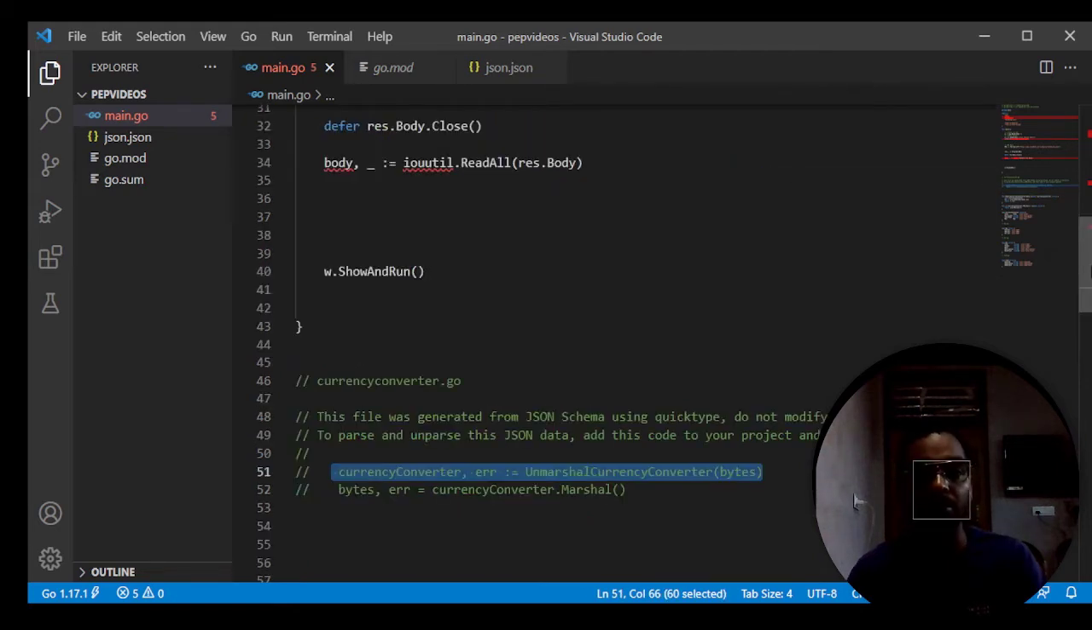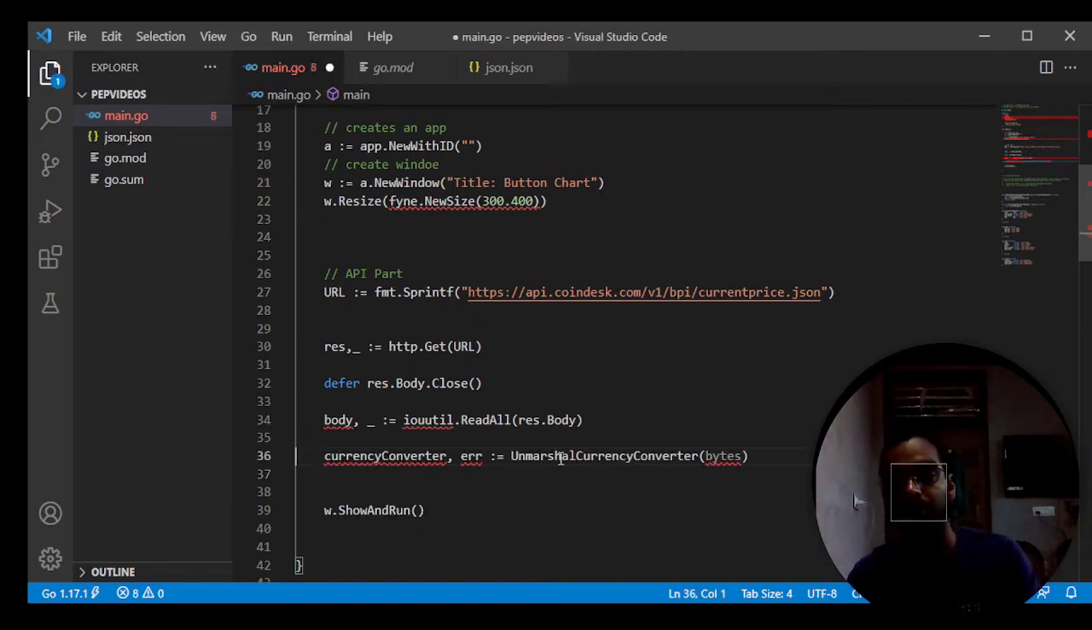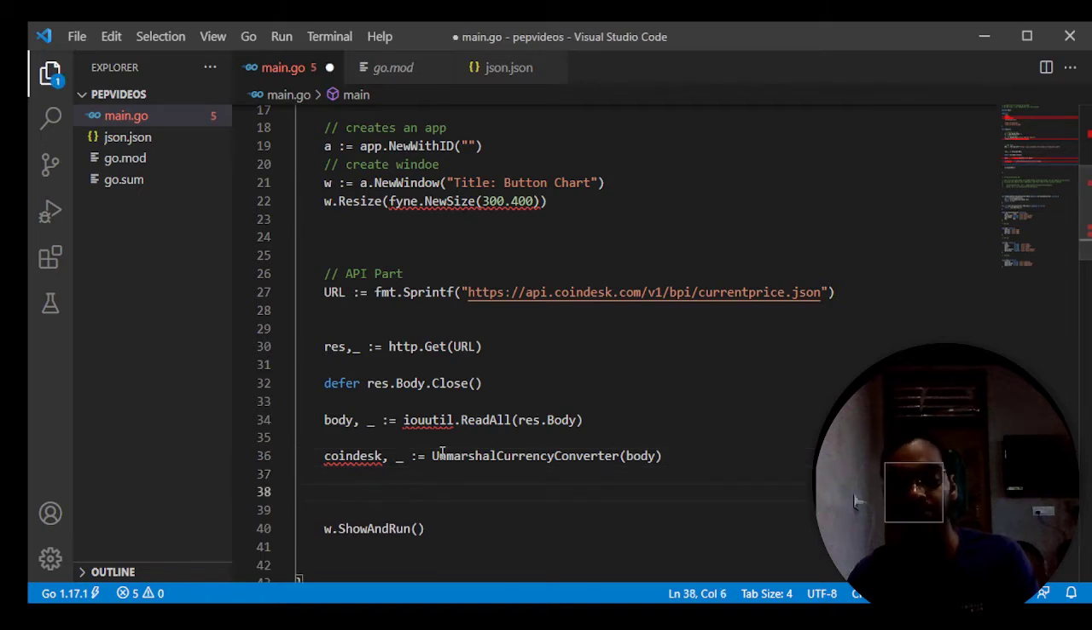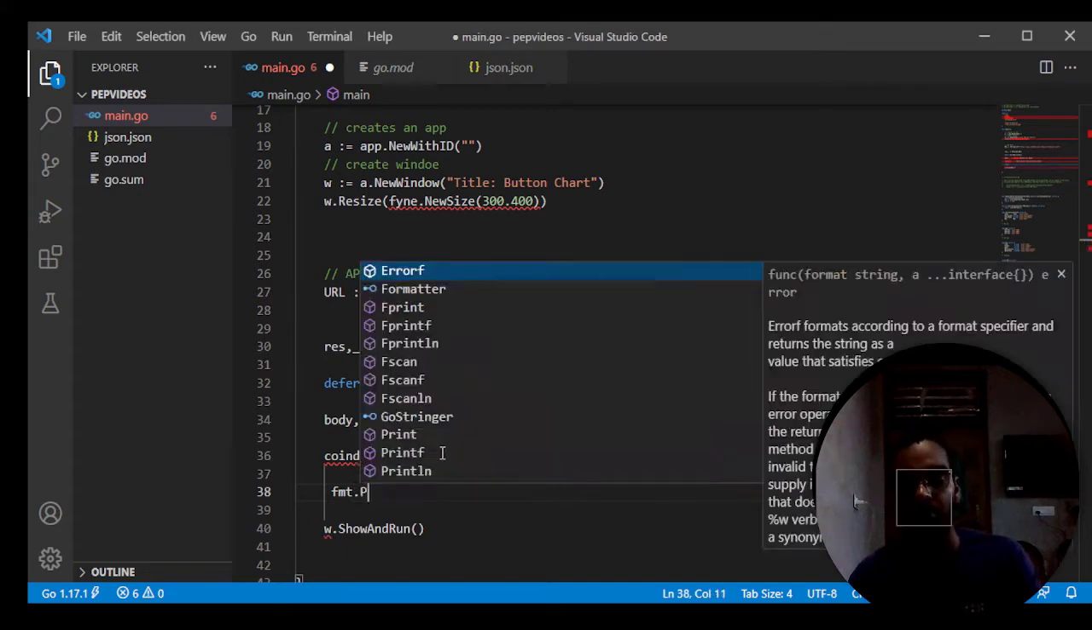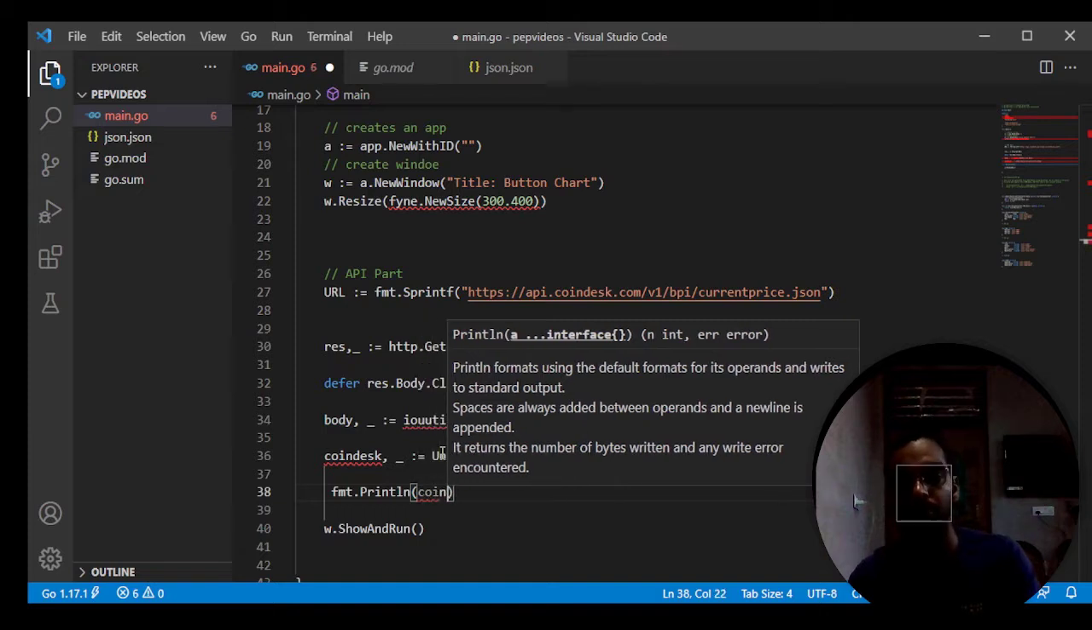So we'll copy this, paste this here, and within this we'll pass the body, which is in byte form. Like CoinDesk, and we will not be using the error, so we will put an underscore here. Now let's try to run our app. fmt.Println, and within this we pass this body.